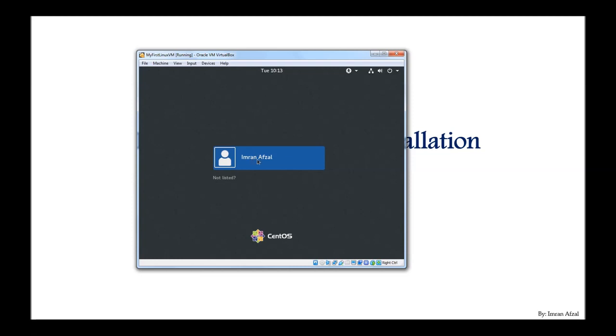Now go ahead and click on your name because this is the account that you created. I hope you did not pick Imran Afzal, I hope you picked your own name while we were going through the installation. So anyway, go ahead and click on it. Now provide the password, and once you provide the password, click sign in, it will log you in. But going back again, if you want to log in as root, then you could click on Not listed and put in the username as root and put in the password. But anyway, I want to log in as myself. I'll put my password in and I'll hit enter.